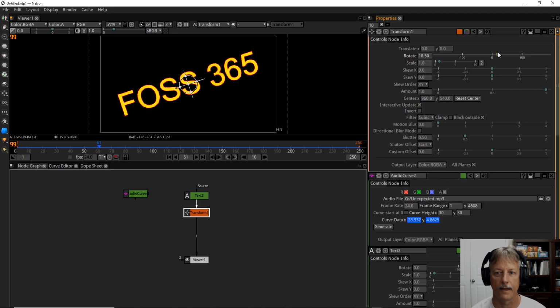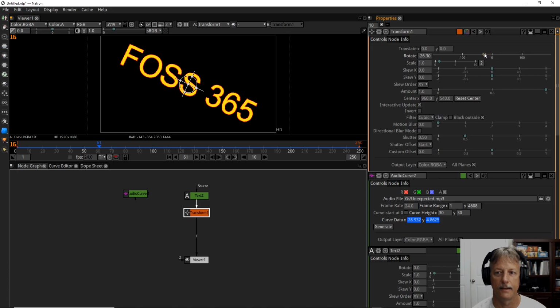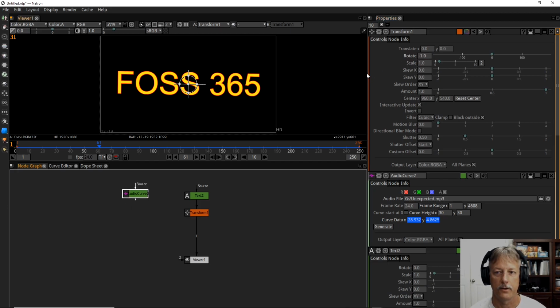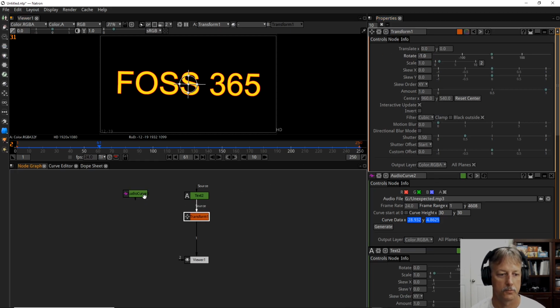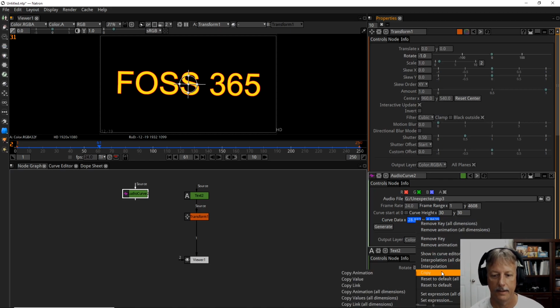You can see that if I look at a rotation of 30, that's about where I'd like to see it. And that's why I picked 30 for my audio file. So how do I get the animation from my audio curve to go into the rotate of my transform node? Well, it's really simple. You can go to your audio curve information down here, and you can pick either X or Y, because rotate is only one value. If you right click on it, you can click copy, and you can link to this curve data by clicking copy link.